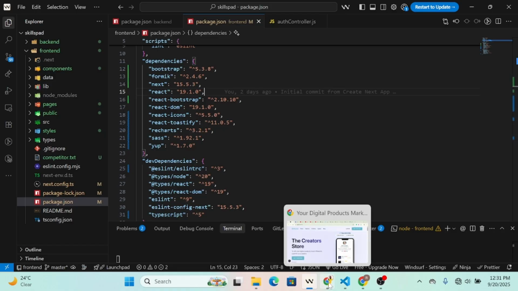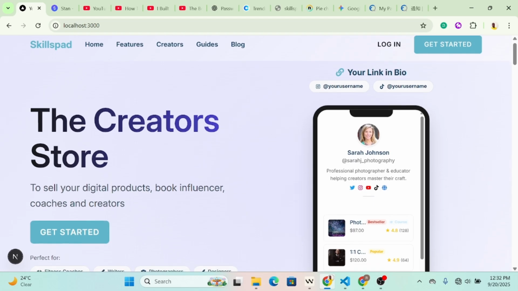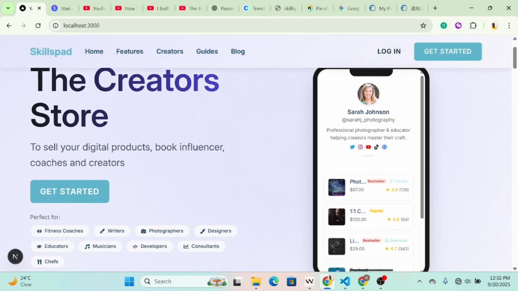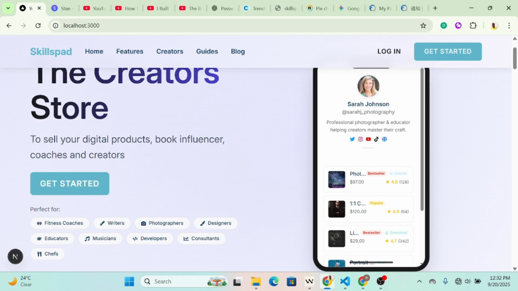So when we go to the front end of the project, you can see on my screen we have the creator store. This is what I was able to come up with, and basically I want people to know what this app is about. So I'm more keen on the copy I'm using for the site. You can see we have the creator store to sell your digital products, book influencers, coaches, and creators, and then we have a link in bio.